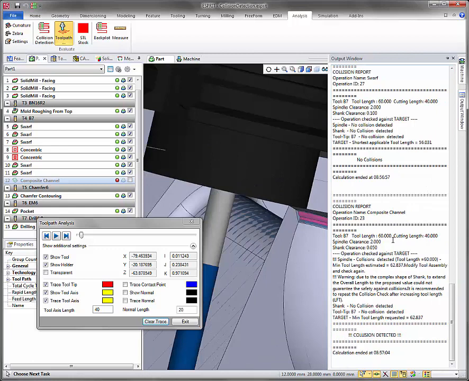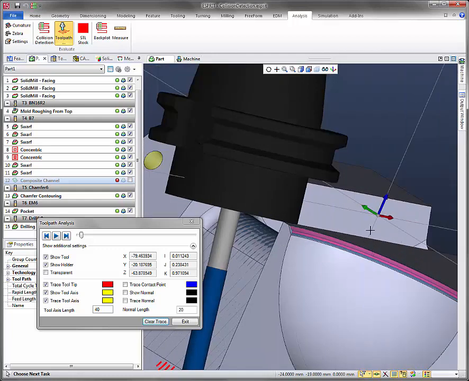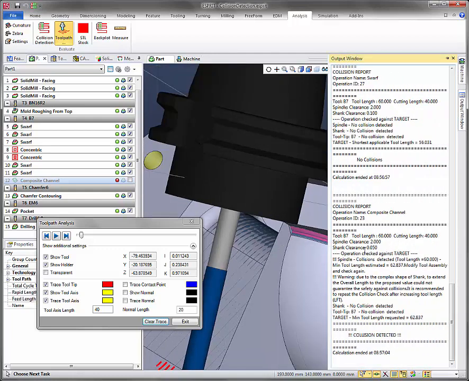You can also see in the output window, if you hit F3, you can see when on the other operations where we check collision detection, there was nothing there. But for the composite cycle, you can see that it's requesting to have a minimum tool length of 62.837 to avoid collisions there. Also some various other things that you can see. It's warning you why it's colliding and what your current settings are at.